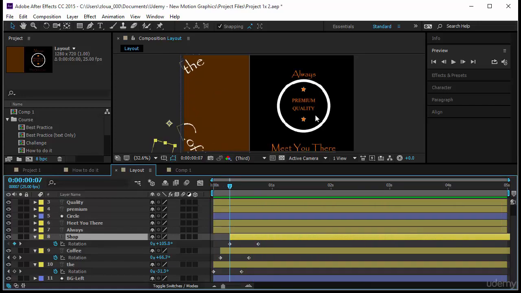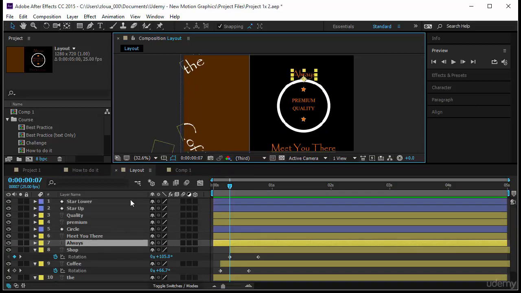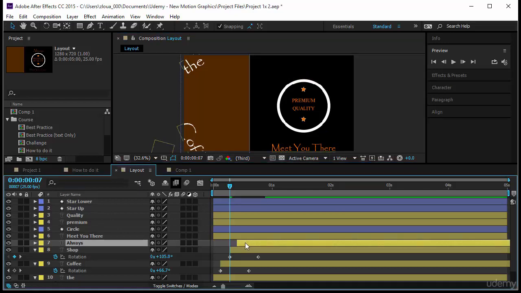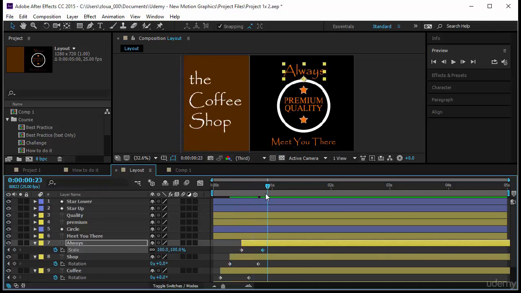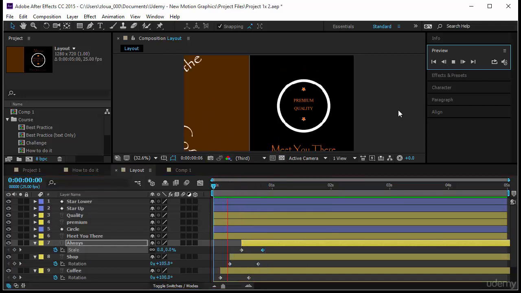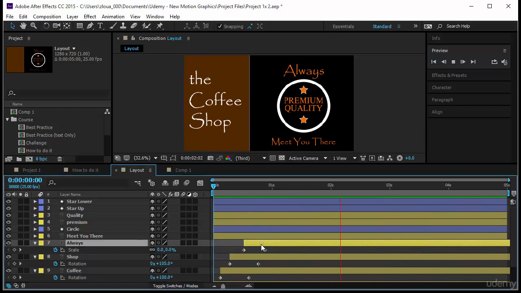Now, after it comes here, I don't want always to appear at this level here. I want the coffee shop to settle, then always will start appearing. So I will go to always here, and I move the layer. I can press U and look at the keyframes, and move the layers, and maybe make this one a bit faster to see exactly how it's going to go. You notice now the coffee shop always comes in. Nice, not bad. As soon as it's settled, always has come in. Yeah, I'll delay it a bit.